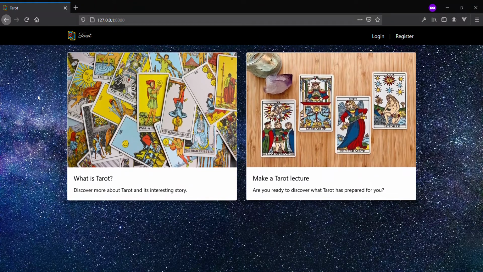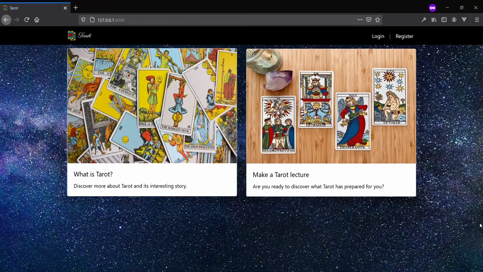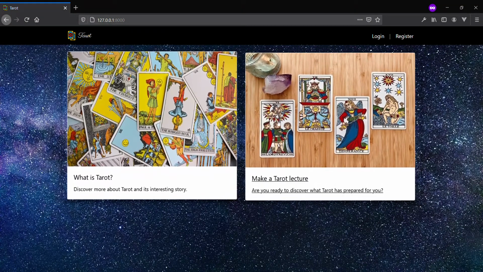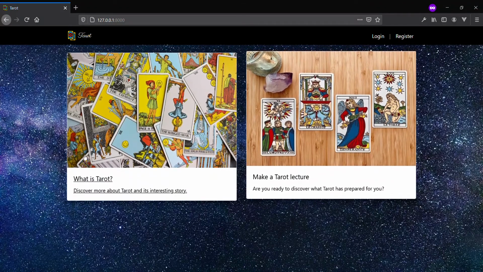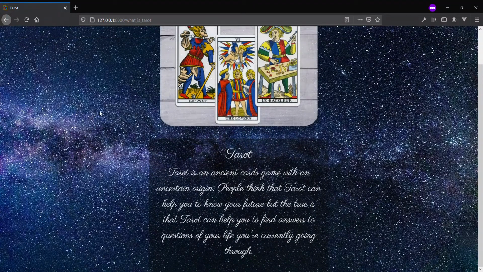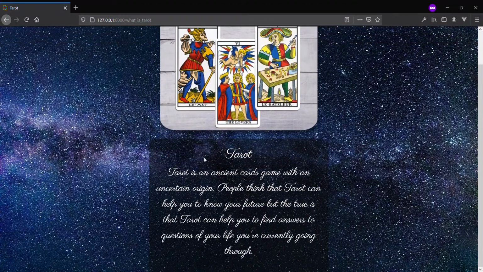As you can see, tarot is a card game, and for the landing page of the project, you can see that we have a header menu. We have these two different cards that represent different project sections. So if I click here on "What is tarot", we can see that this takes me to a brief description of what tarot is.